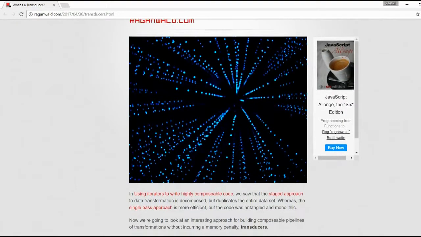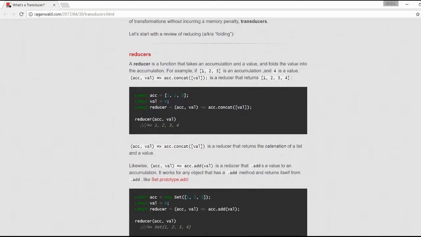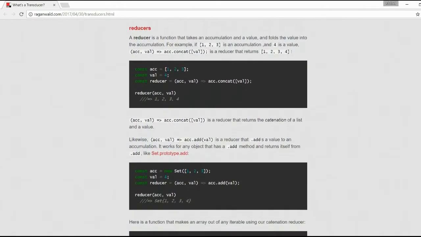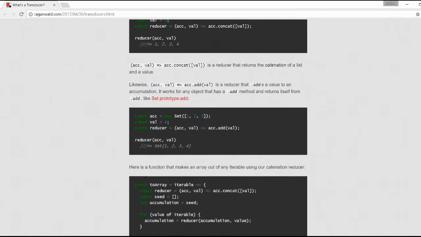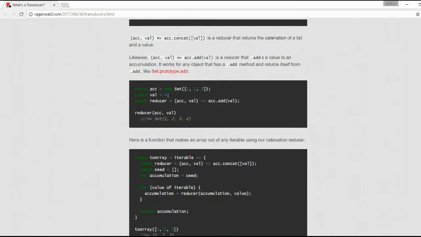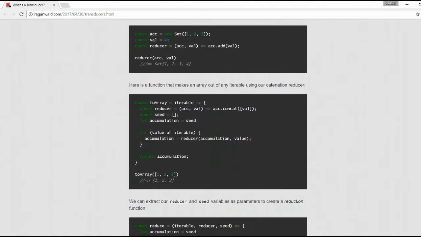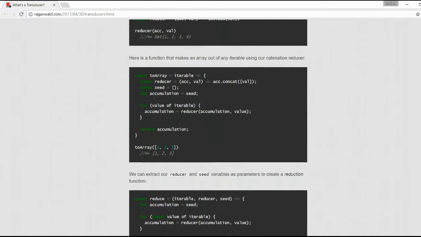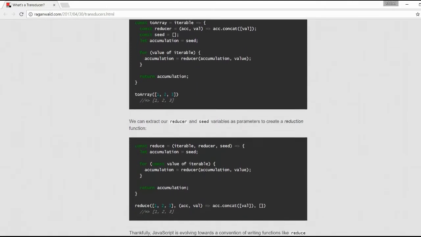A reducer is a function that takes an accumulation and a value and folds the value into the accumulation. In the article What's a reducer, an interesting approach for building composable pipelines of transformations without incurring a memory penalty using reducers is clearly demonstrated.